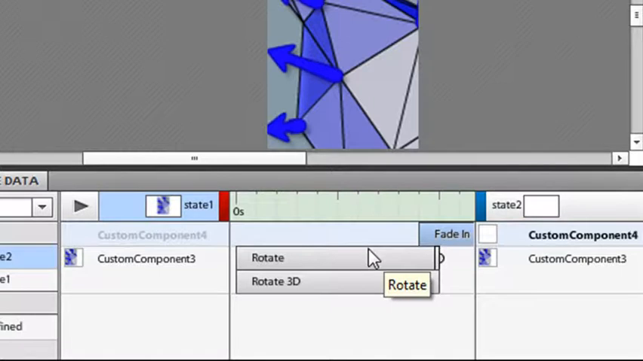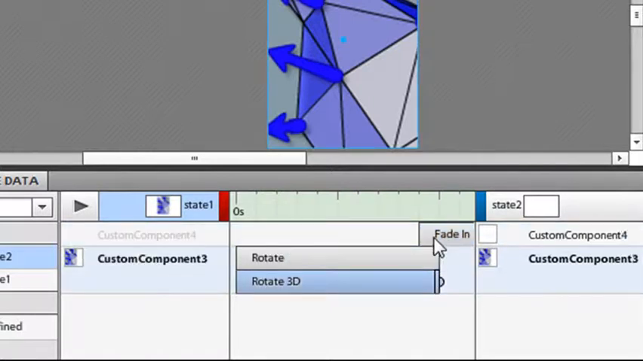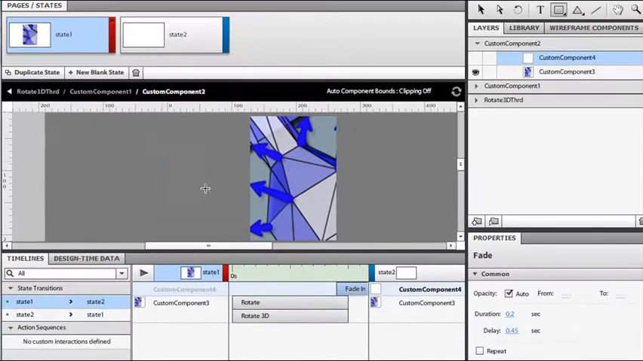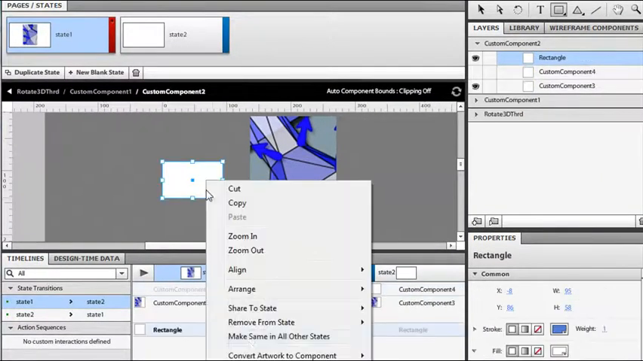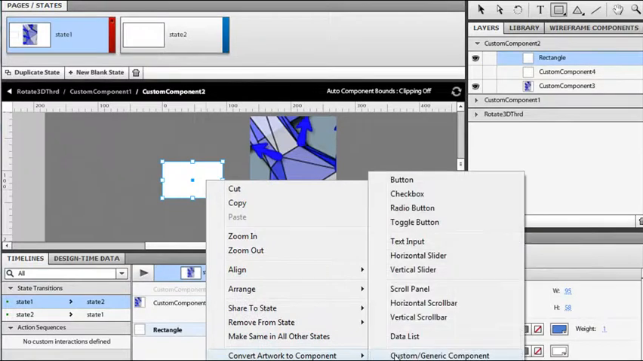Go back and review the first video. It showed you how to make the rotate 1, rotate 2. And all I did was create this component, once again, by dragging and right-clicking and turning it into a custom component.